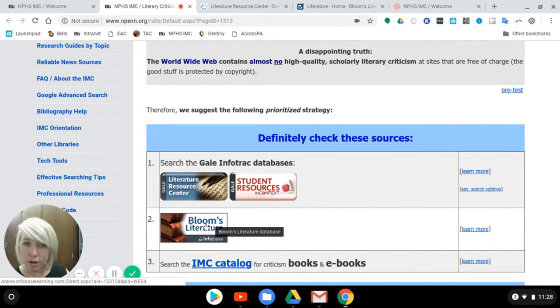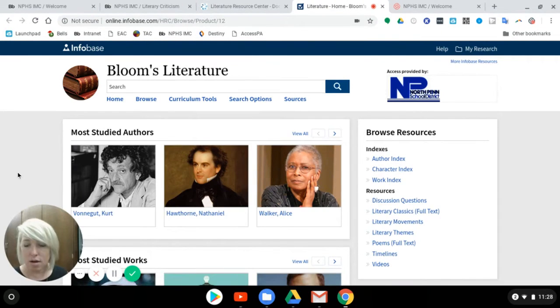If I just click that, it opens, and you'll see it looks a lot different than the Gale databases. But that's okay. You get a lot of similar sources. Some sources even live in both databases, but it just works a little bit differently. And then you might have a personal preference.